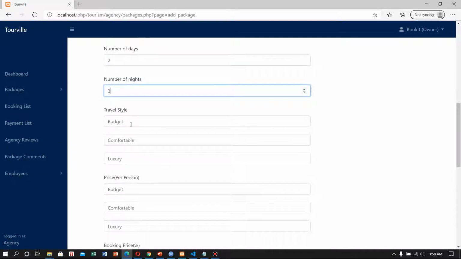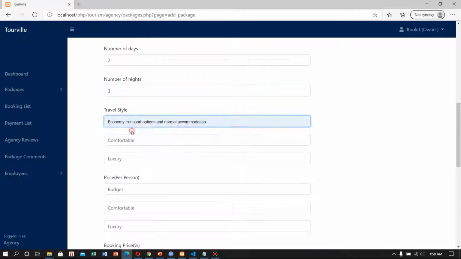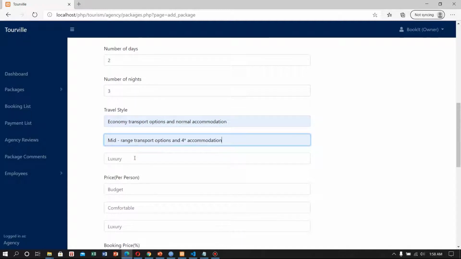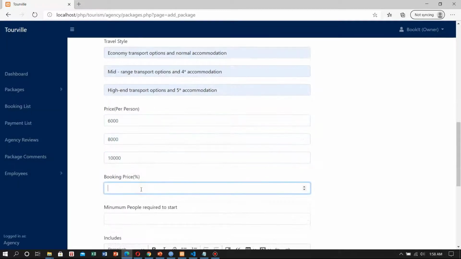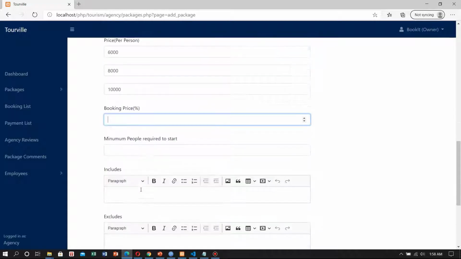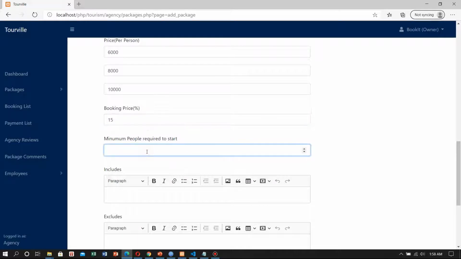Every package has three travel styles and their respective price per person. First is budget, second comfortable, and third is luxury. Specify the percentage of price that is needed to pay while booking this package. Also specify minimum booking required to start this package.